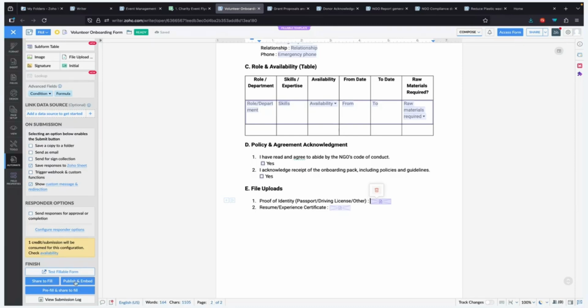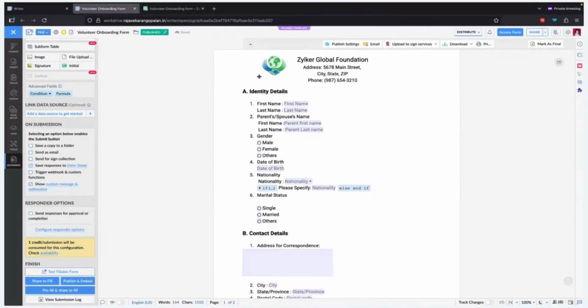Or another thing is we can have the ability to embed this document into a website. So let me show you that. So here is the similar document, and here I have the option to embed.